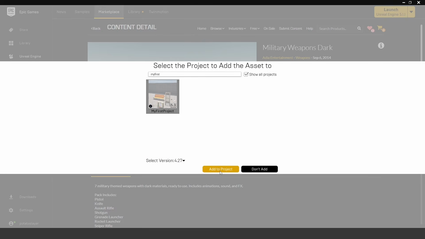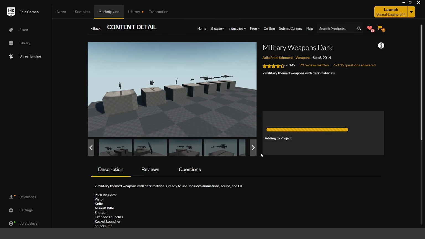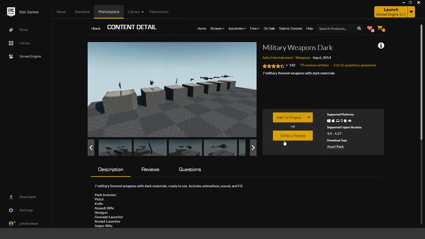So I'm going to click on that, and now we can go ahead and click on this add to project. Now if we click on that, you can see that it is downloading, installing, and adding it to our 5.3 project, even though the supported versions are only in Unreal Engine 4.